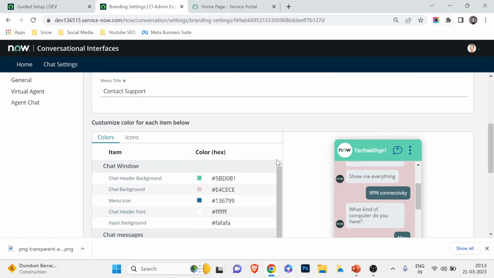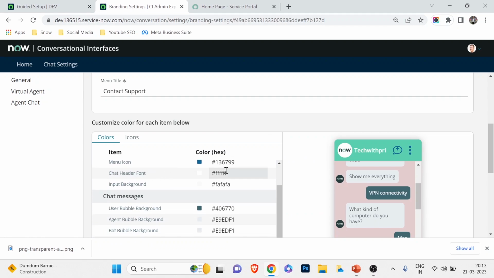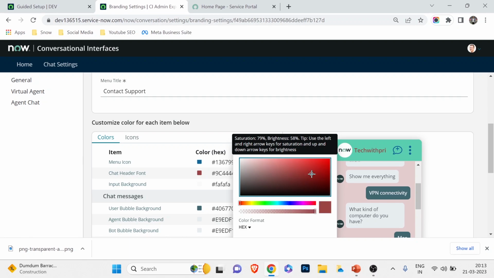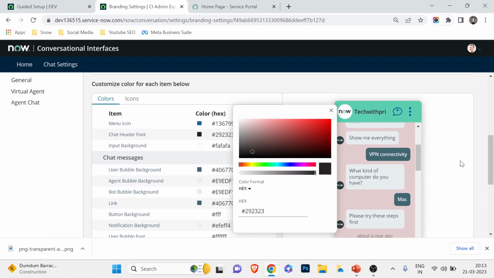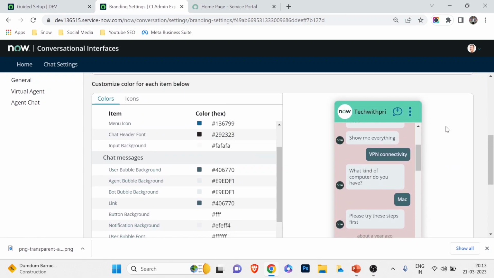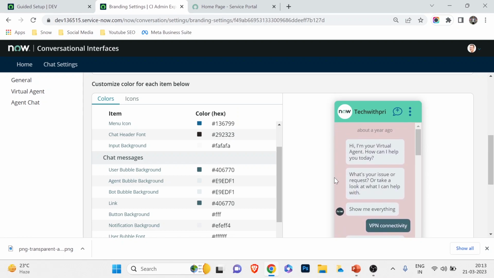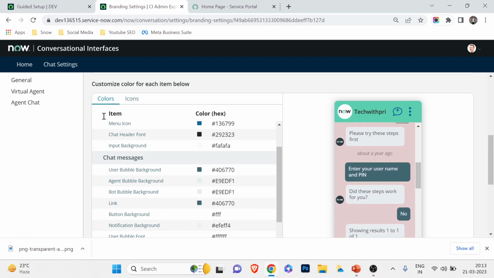Okay, that's too good. Chat header font. That's why it is written TechWithPri. So let's write it down on black. Okay. I know it's looking quite pathetic, but I hope it makes sense.